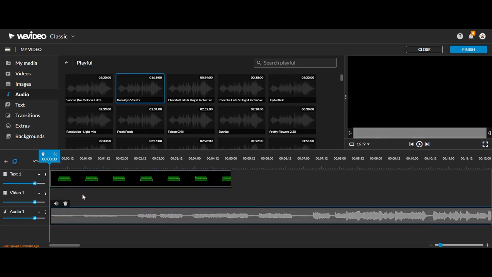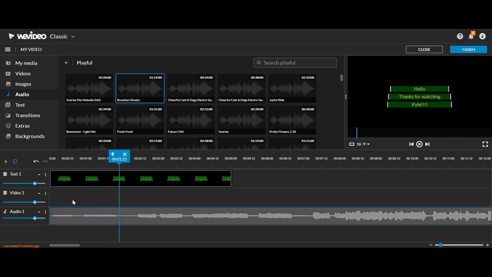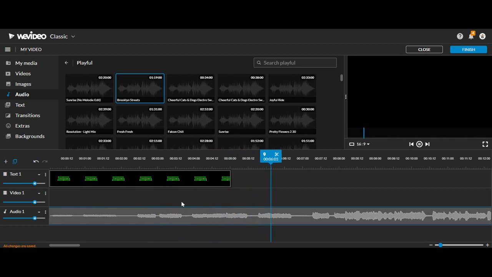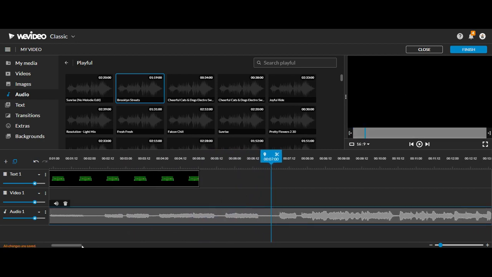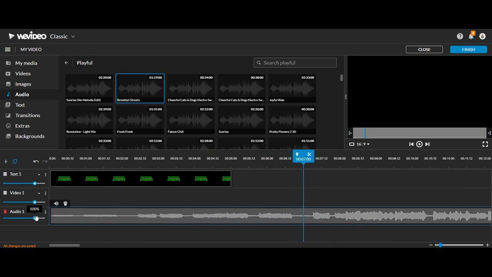So now, when I hit spacebar to play, my animation comes up, and the audio slowly builds in. But let's say it's not building in quick enough. I could just change the volume so you could hear it, but then it's going to be loud.